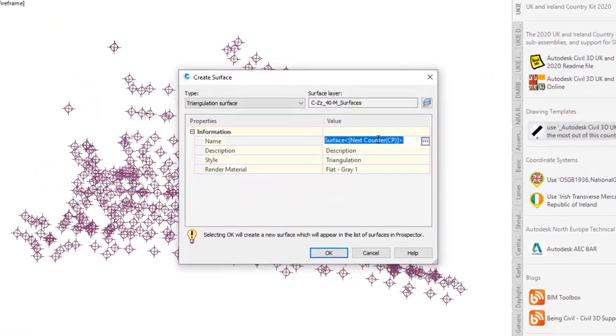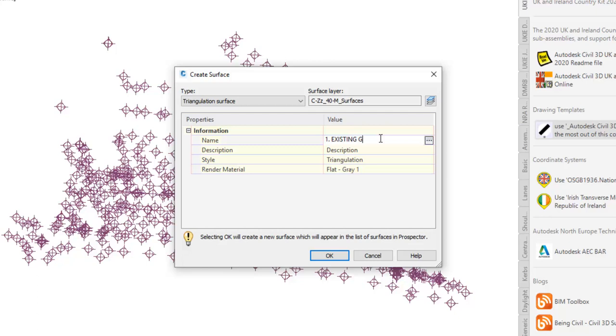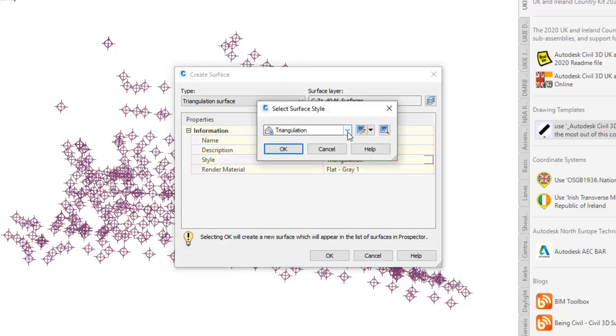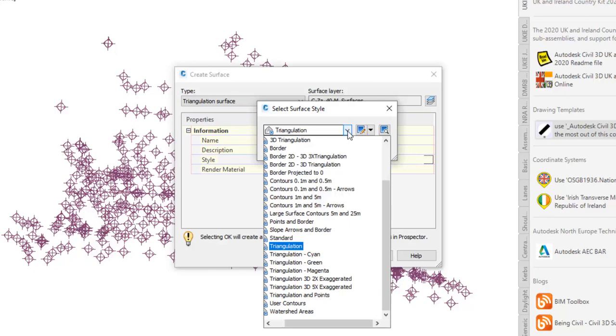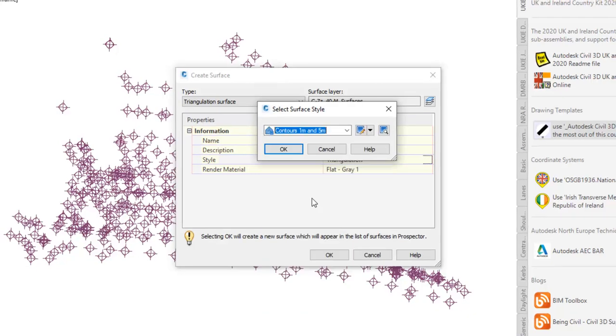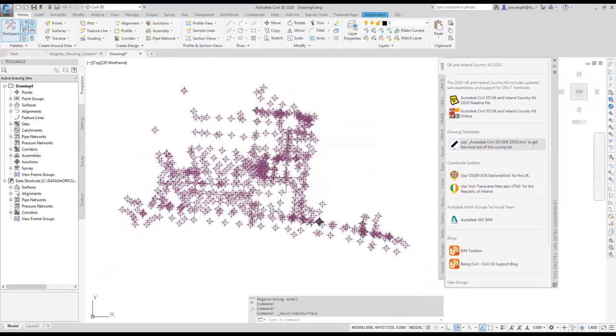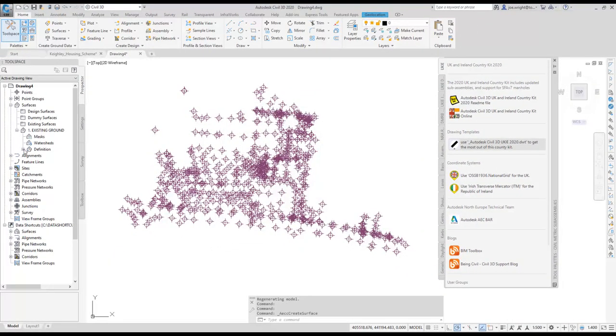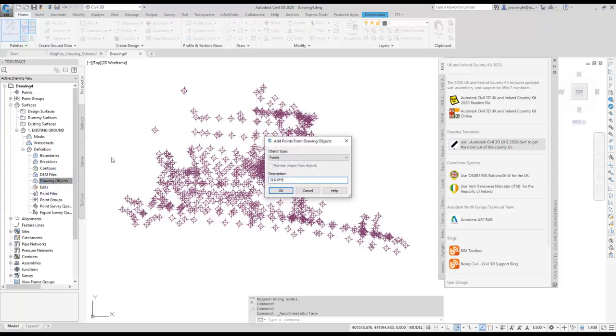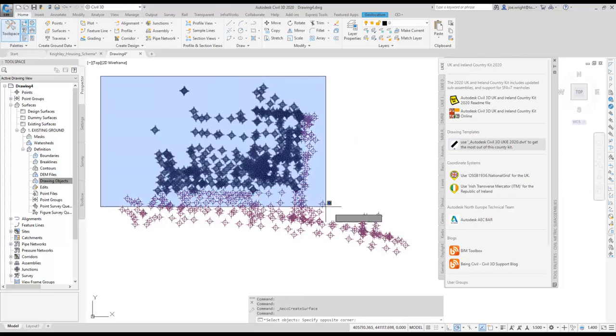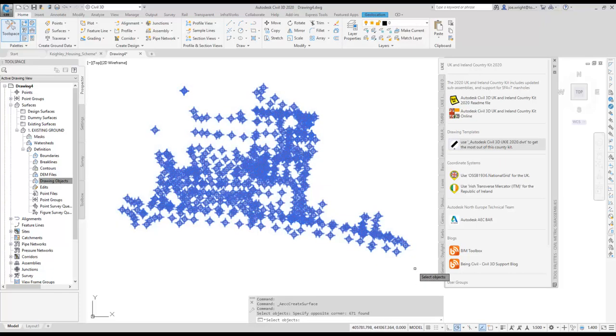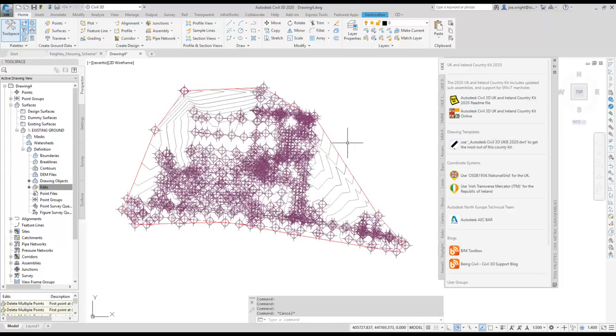I always number my surfaces just so they appear in the correct order in the tool space. And now I have the surface, I can assign it to a relevant style. Lots to choose from. I wanted contours. Done. And here it is in the browser. We just need to add the points to start building it up. I'll give them a name to differentiate them from the next ones we're going to copy over. And I just need to select the object on screen. And Bob's your uncle, Fanny's your aunt. We have a contoured surface.